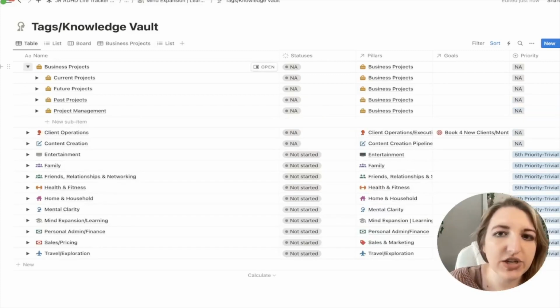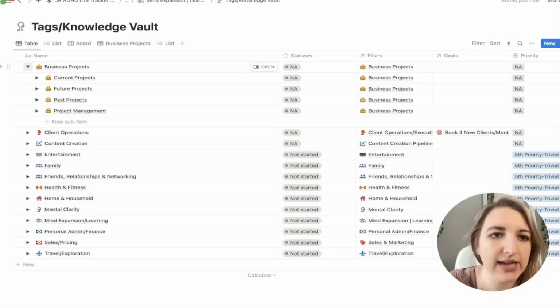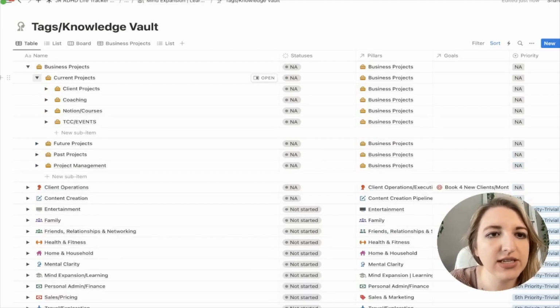So I recently changed this up so that I have different options within business projects. So I have current projects, future projects, past projects, and then project management. So that's kind of more of the tag knowledge vault aspect. So for current projects, I have it even more. I've got client projects, coaching, Notion and courses, and then TCC, which is Twin Cities Collective, and events.